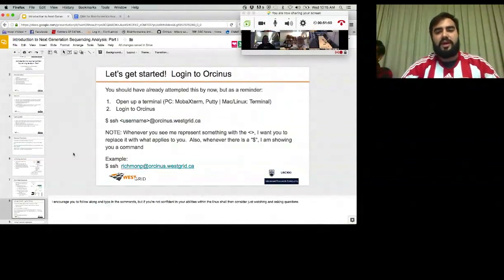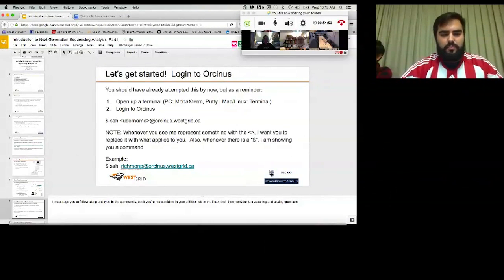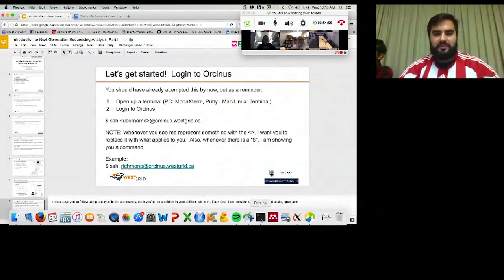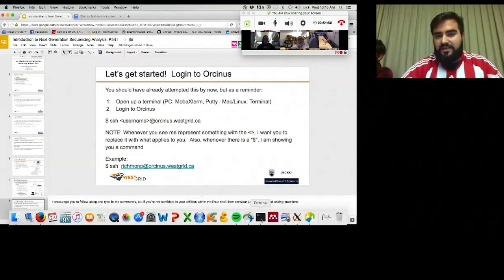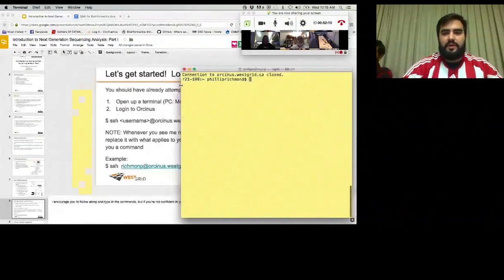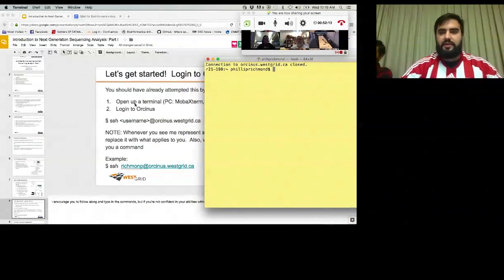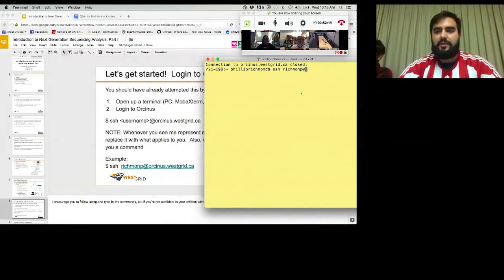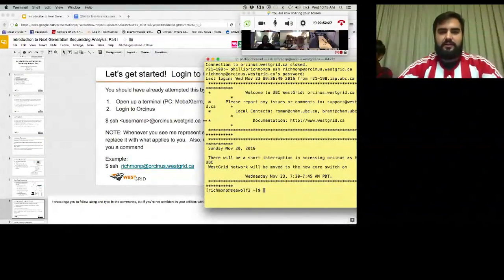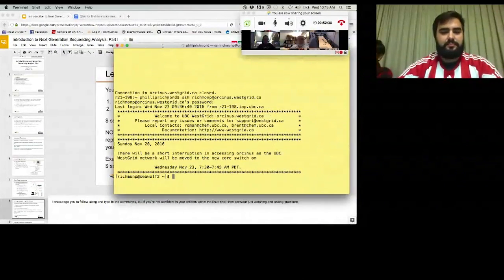This is now going to be where we're getting people to interact. So go ahead and open up your terminal. If you are on a PC, that's MobaXterm or PuTTY, and if you're on a Mac or a Linux box, then go ahead and just open the terminal application and log into Orcinus. So logging into Orcinus: ssh, your username at orcinus.westgrid.ca. Type in your password, and voila, a message kind of like this will pop up.